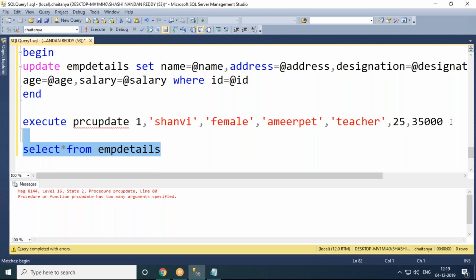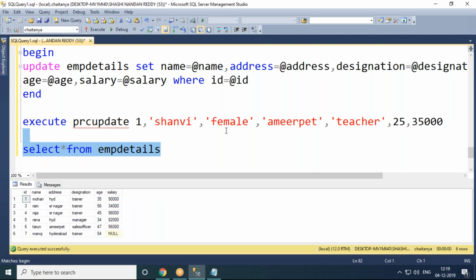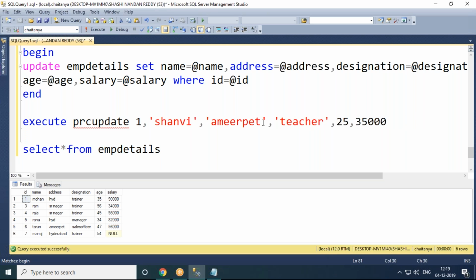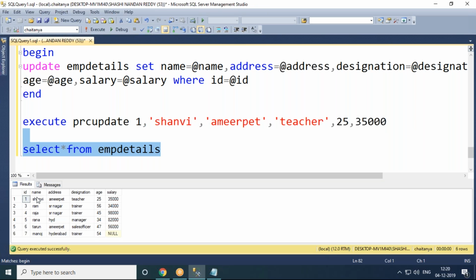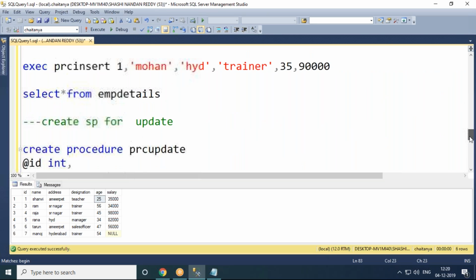EMP details. Let's execute this. So now we can see ID, name is there, gender is not there. Let's remove the gender, and address is there, designation is there, age is 35. It will work fine. Now we can see updation is there. Previously the record was Mohan, now this time it's updated to Amit and teacher, like this. So this is the procedure for update.